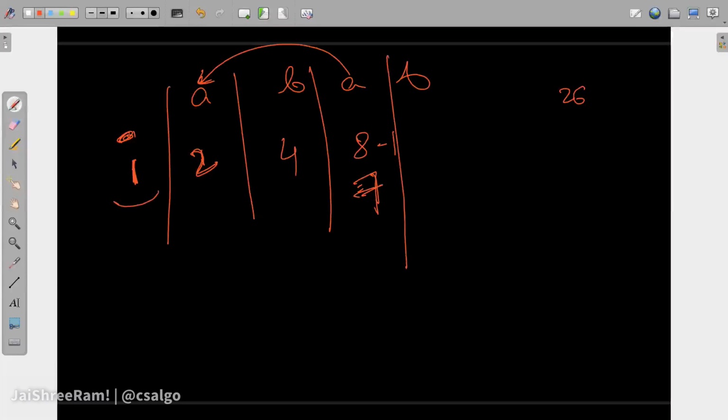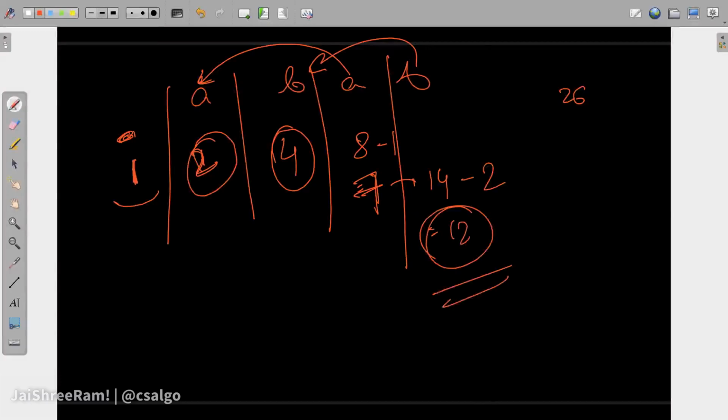For b, we double this, so it's 14 minus the last time b occurred, this particular number. Minus 2, that's 12, right? So there are 12 as the final number of distinct substrings in the set, and one of them is the empty substring. So the answer would be 11. Is this clear to everyone? Can I have a +1 if this is clear?